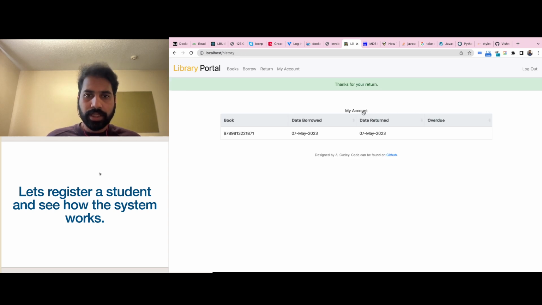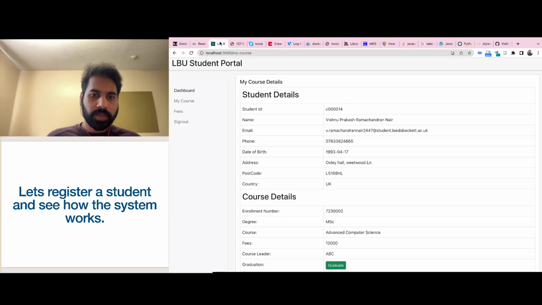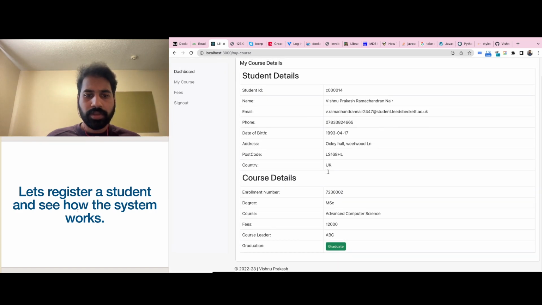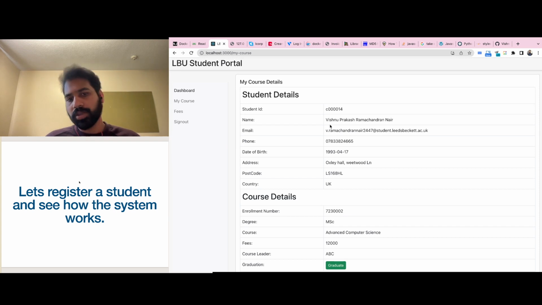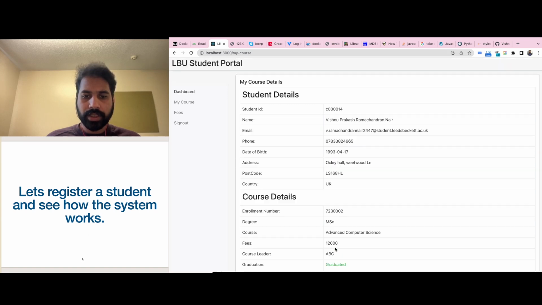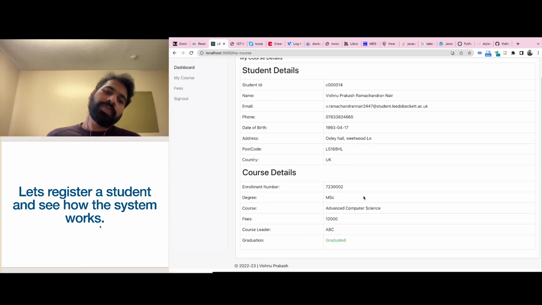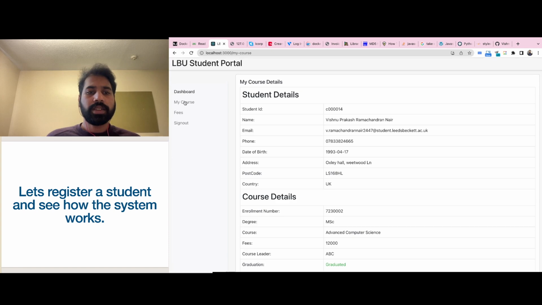So if I return this, there's no overdue, so here there will be no outstanding. So he is okay to graduate. So I would say, let's graduate. He's graduated. So this is the whole application.